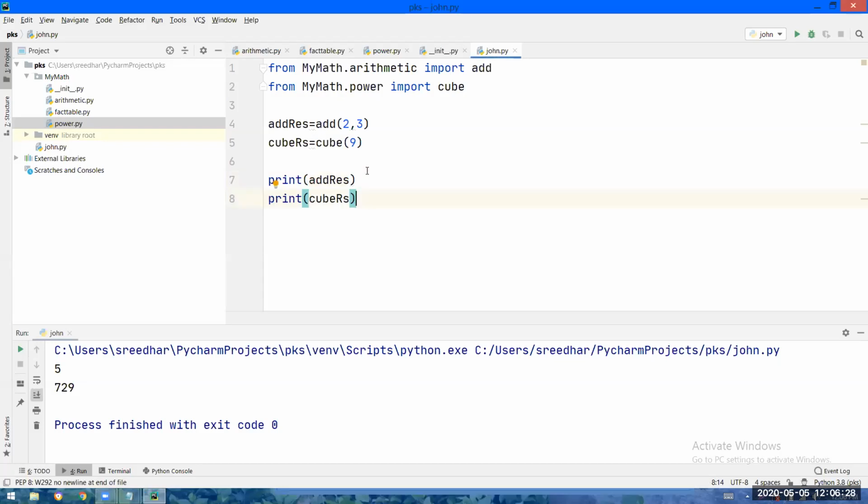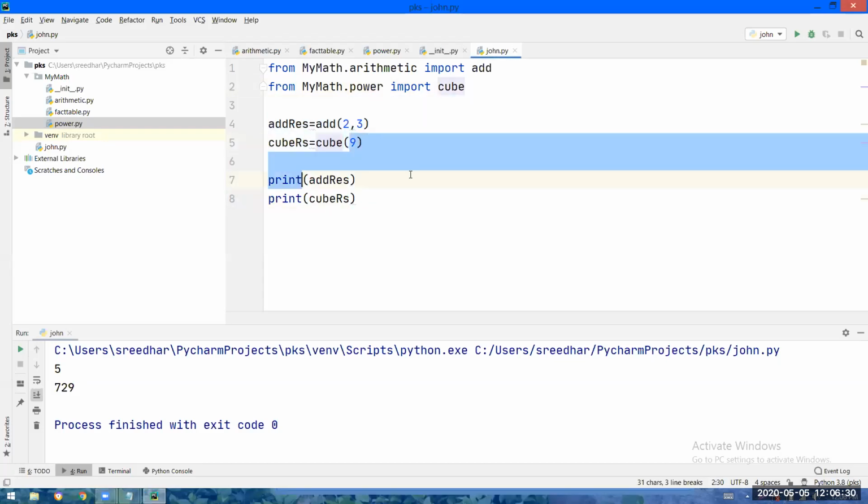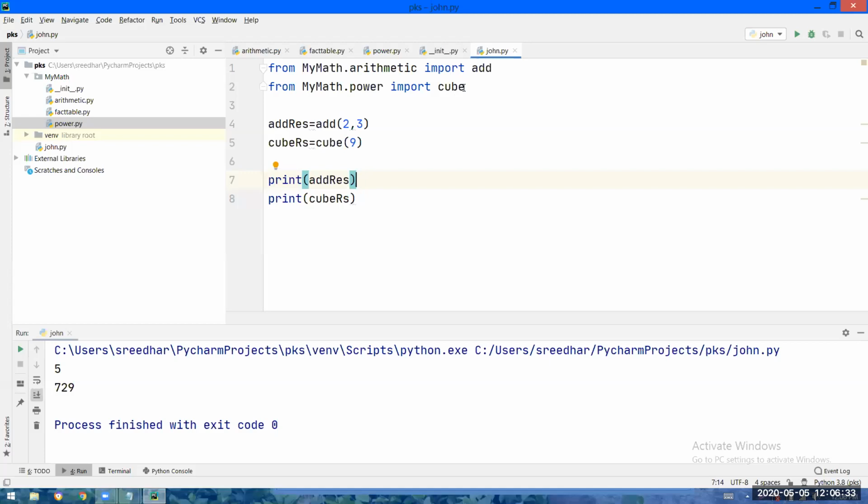Okay, so now please let me know, everything, all functions, all modules, everything are loaded, or only add and cube functions got loaded here into his file? Only add and cube. Only add and cube, that is fine.